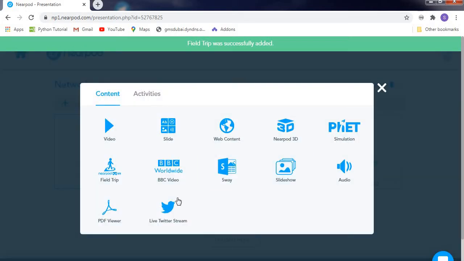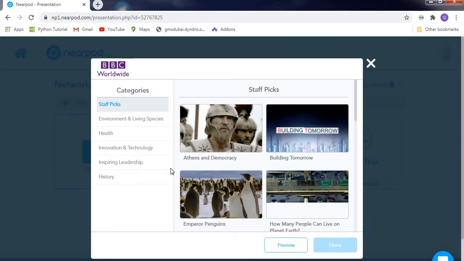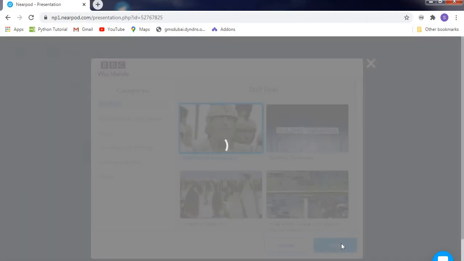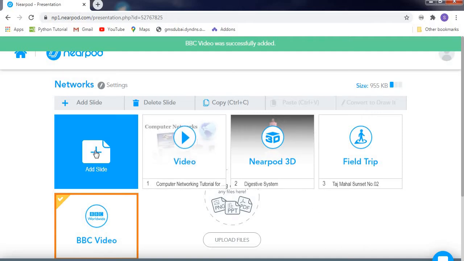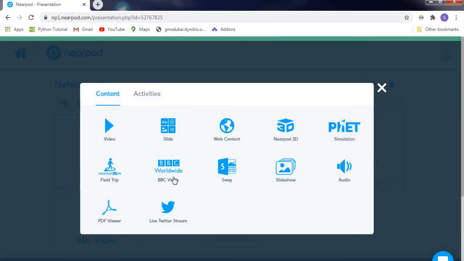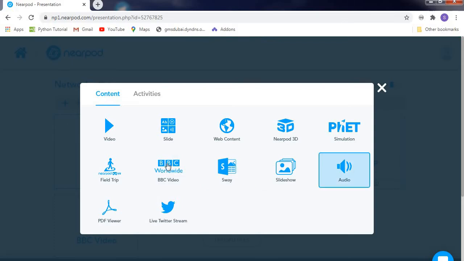Then any particular BBC video, if you want to see, that also. For example, this one. These are all the things we can show to the students. These are all the lesson content preparing only. So same like that, all the contents: slideshow, audio, PDF, or already available PDF, or any live tutor streams. All these things are possible with this content based one. I will show you how it will be working.